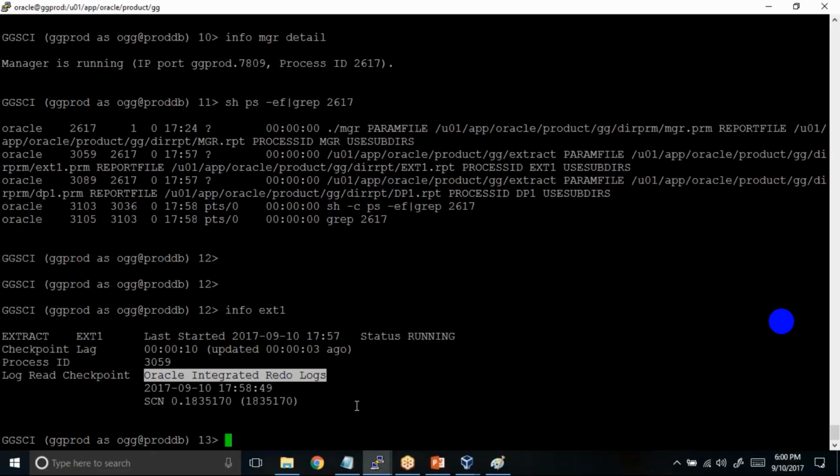Also, why not validate the SCN number? Let's try to validate whether the Golden Gate SCN number that we are seeing and the SCN number inside the database are running in parallel or not.